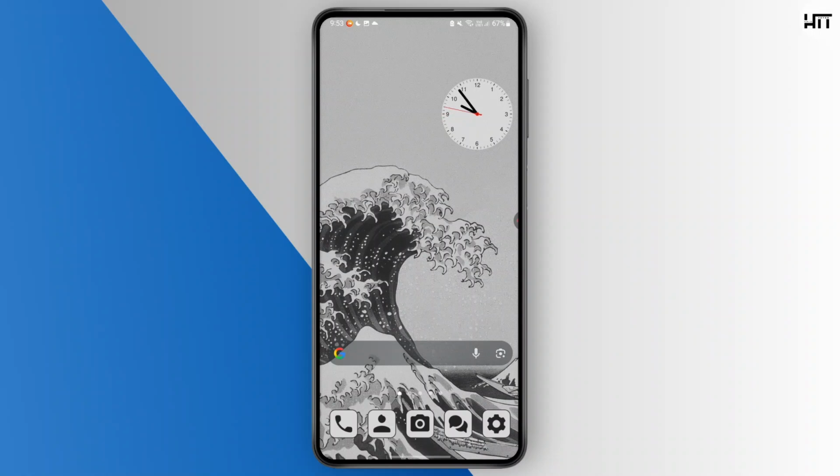So therefore, everybody, if you'd like to screen mirror on your Android device, these are the methods you can follow up.